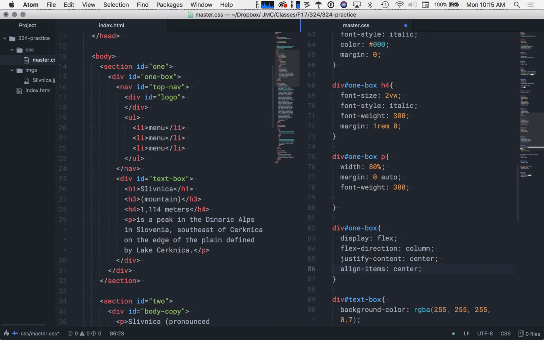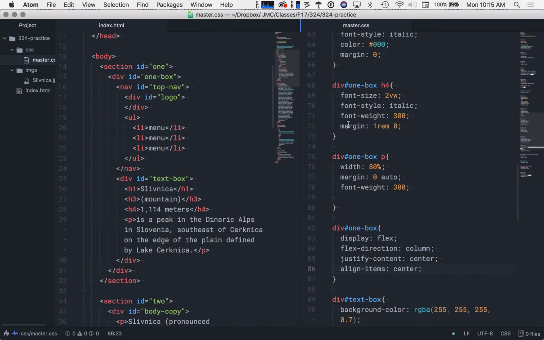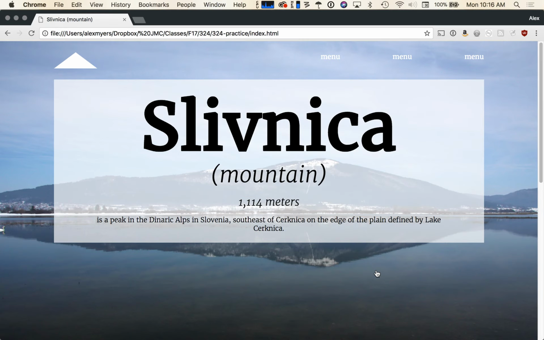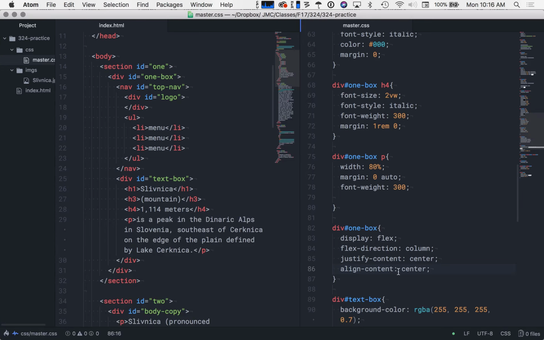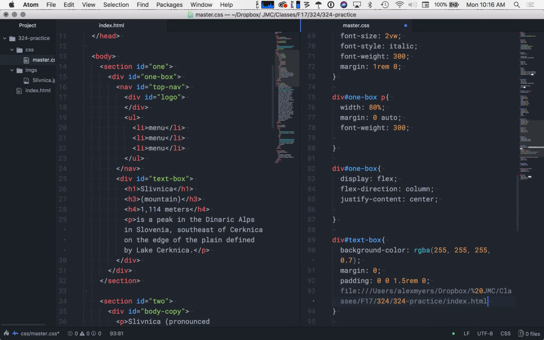All right. This is the way to get it to work, or not work. Let's see. Align content center? Nope. All right. Div one box. Oh, because I have... Right. Sorry. This needs to be on text box down here. Haha. That is not it.